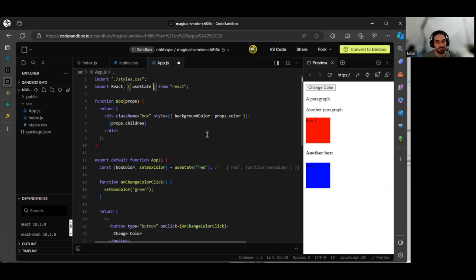Does that make sense? I prefer to have it this way because we're beginning, so you understand where it comes from. Oh, okay, it comes from React. But you can totally do it the other way as well. It's shorter.